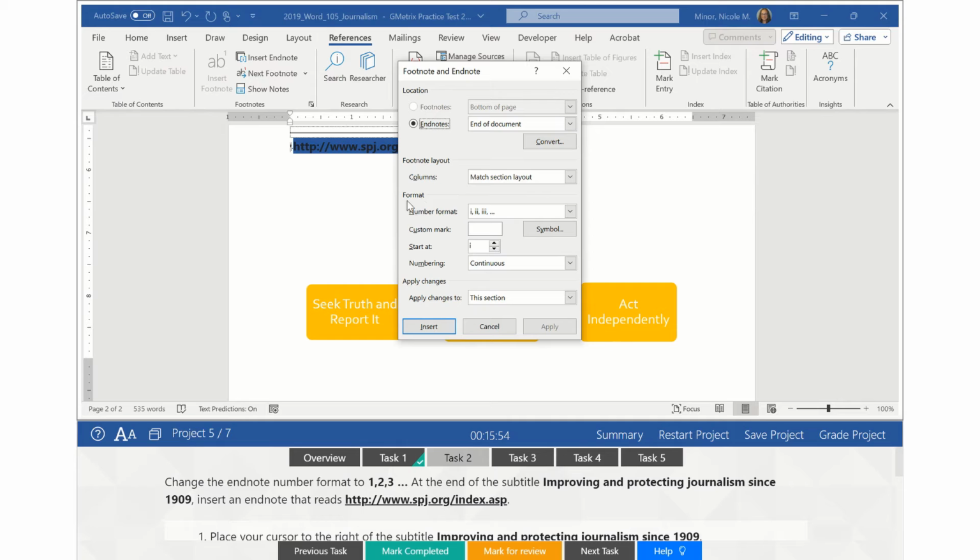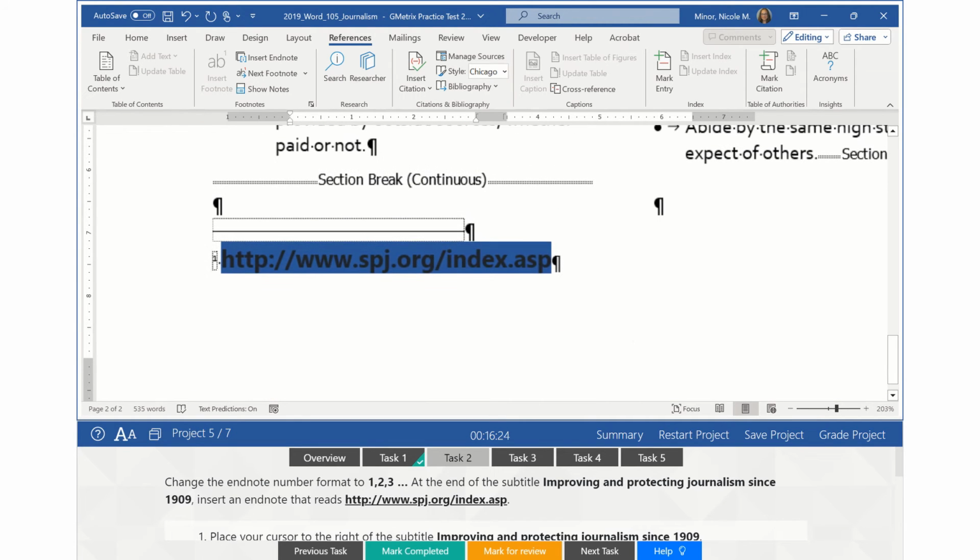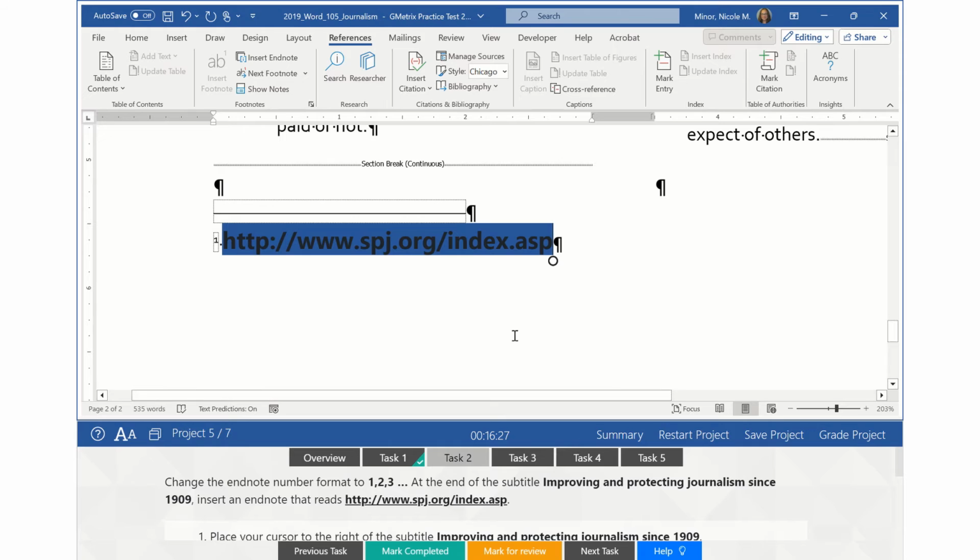So looking down here where it says format, my number format, right now you'll notice it's in Roman numerals, I, and I want to make it 1, 2, 3. So I'm going to click that drop down, and the very first one here says 1, 2, 3 in numerals, right there. So 1, 2, 3 number format, click apply, and that should close the box. And now if I zoom into my document, you do not need to, but just so I can show you, it's got a 1 right by my endnote. All right, mark that completed, and we are on to task 3.